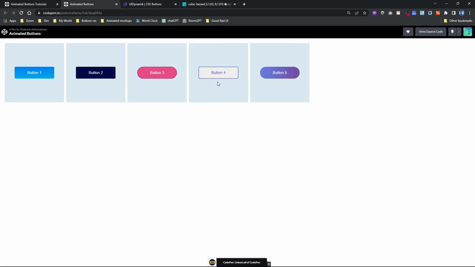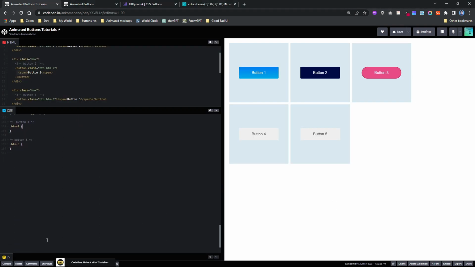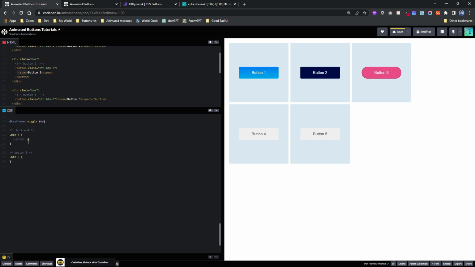So let's go ahead and do this background reveal animation for button 4. Alright, so this is my selector for button 4. If I scroll here, because I'm going to use one color for all the borders and the background color for the pseudo elements, I am going to define a variable here. So I'm going to call it color, and then the color code is going to be 0844 EB. So this is the color I'm going to be using for button 4.